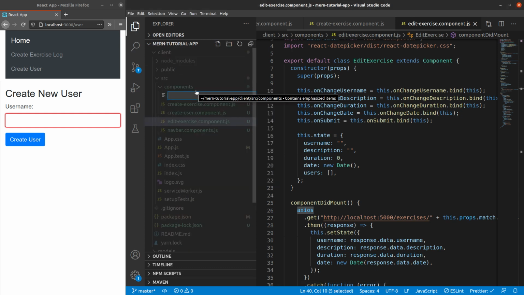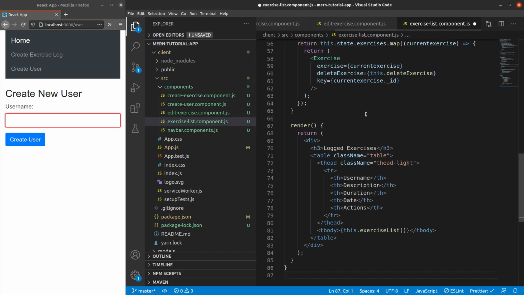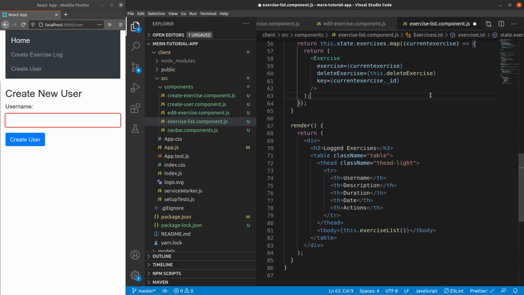Okay, let's create an exercise listing for the home page, component.js. Okay, and in this particular section you can just copy paste this thing. Okay, so I think we are done here. Listing of exercise, editing of exercise, and creation of exercise. I think we are fairly done here.